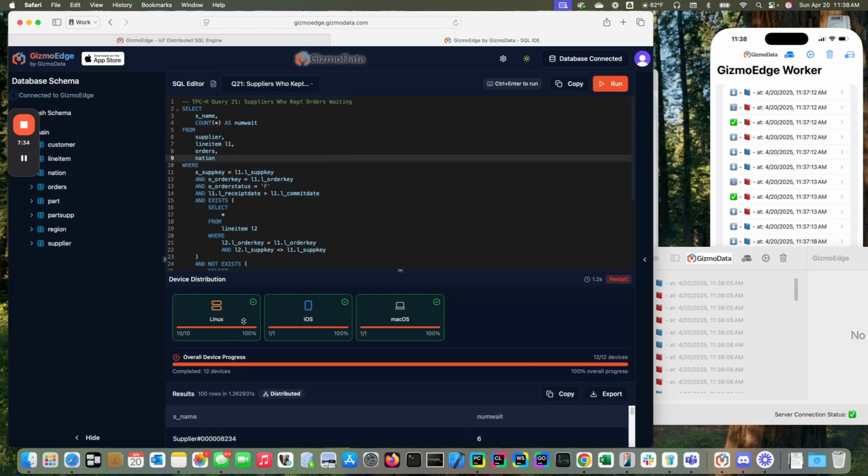We can handle 1,000 connections here. And we currently support Linux or Kubernetes workers, iOS devices, and macOS devices. We're adding more. Android hopefully will be soon, and Windows workers will be soon. But right now we're limited to these types of devices. So I'd really appreciate it if you went to GizmoEdge.gizmodata.com and tried to run some queries and provided some feedback. Let us know what you think of the system.